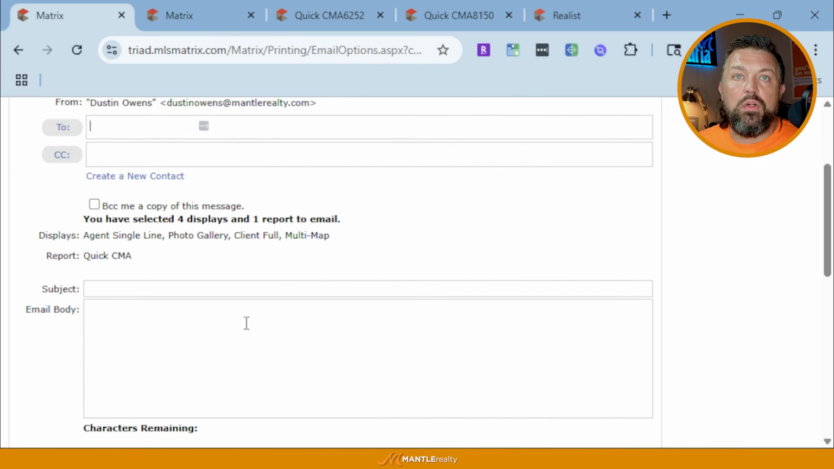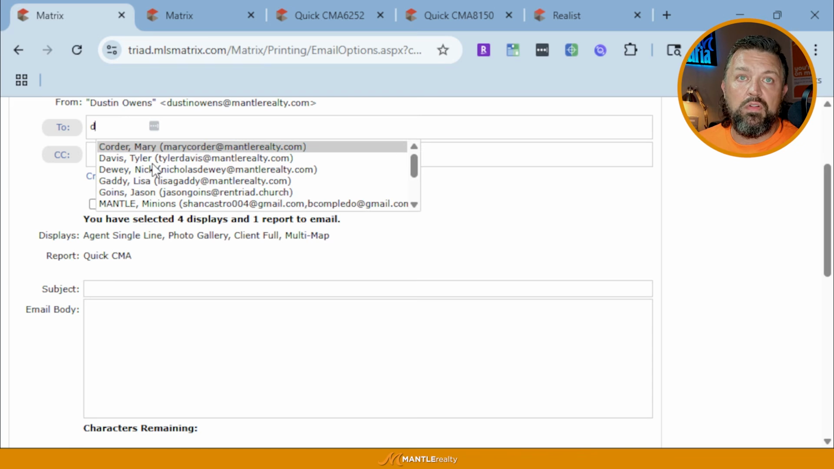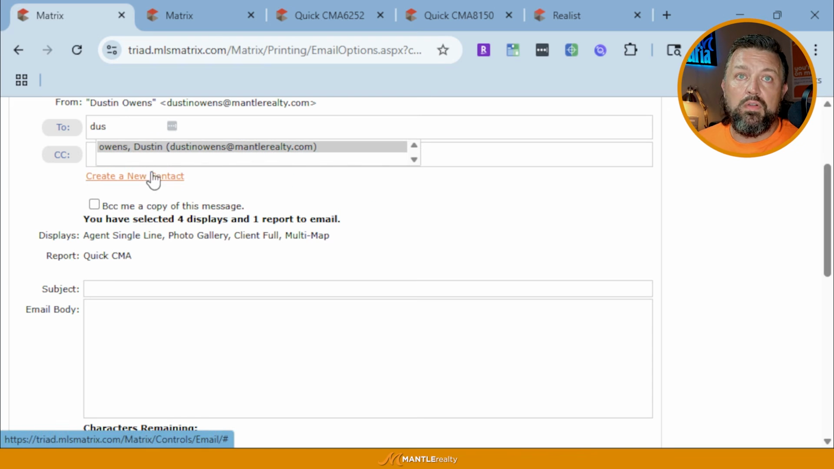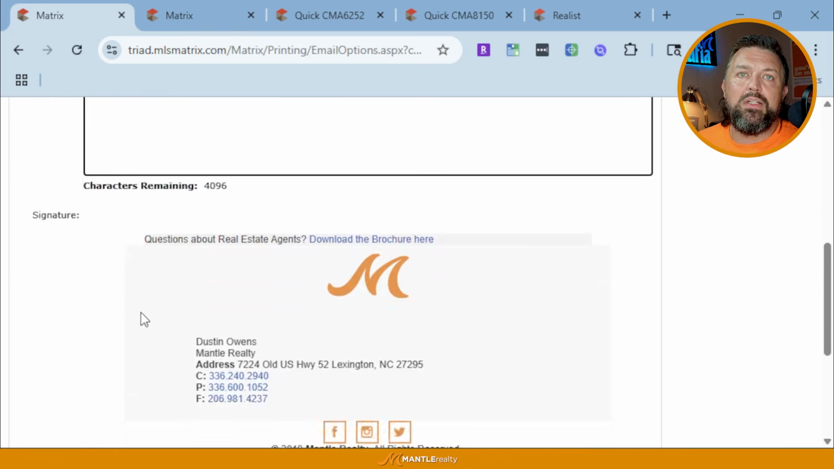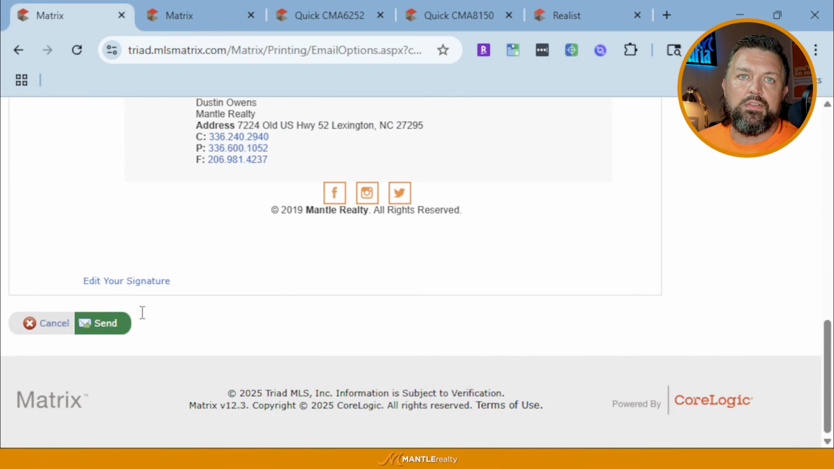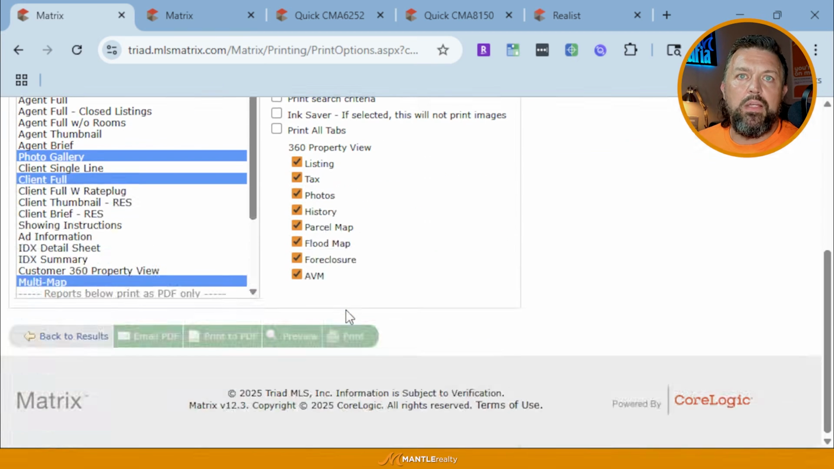Now I've attached all 4 of those little reports and displays and everything else, and then I can send it to myself right here. Justin Owens. All right, there you go. And then just send it. You cannot put an attachment in here. Yeah, it sucks, I know. You can in other MLSs, but not in the Matrix.